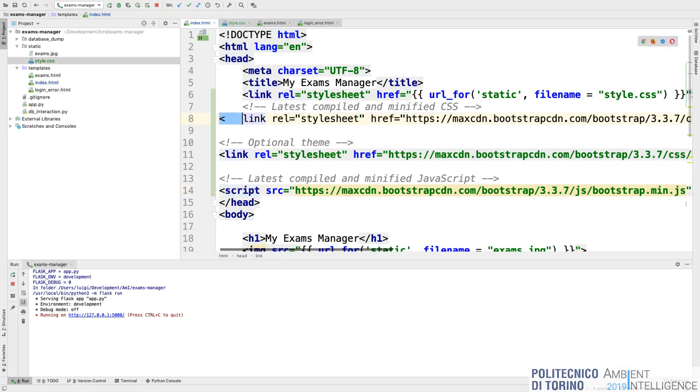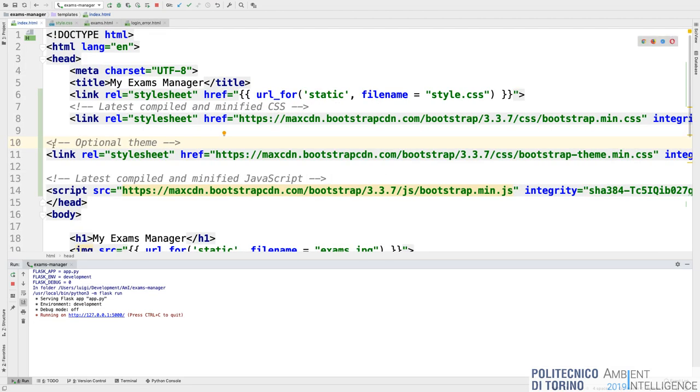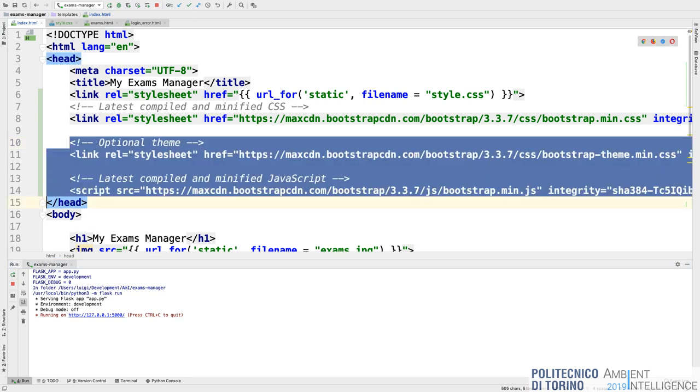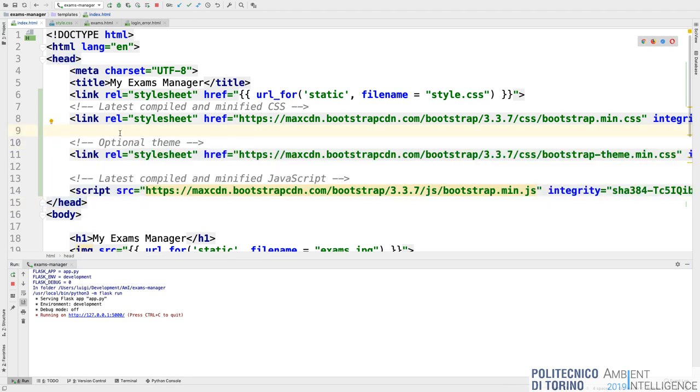I just copy and paste that. Notice that since style sheets are cascading, I can have multiple style sheets. The first one is the one that I defined, and then I can put the one of Bootstrap. The one of Bootstrap in this way overwrites my definition because it is declared after mine.